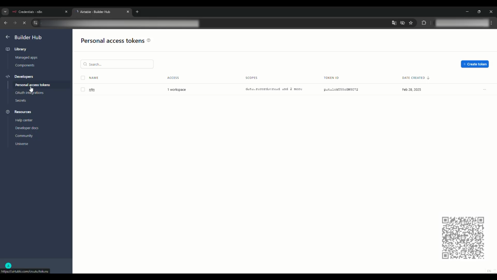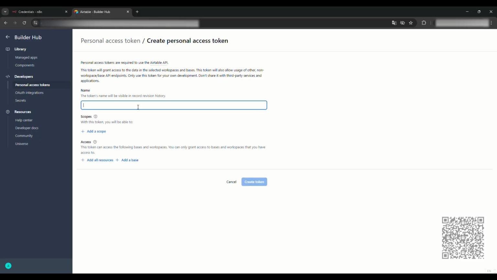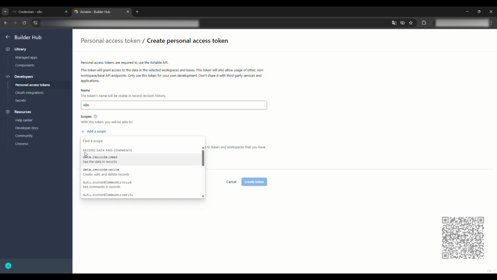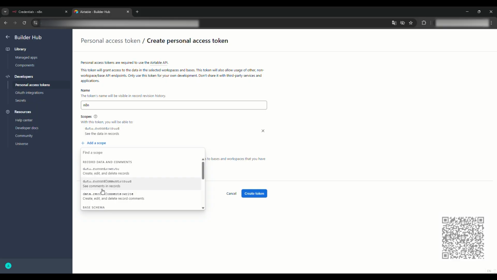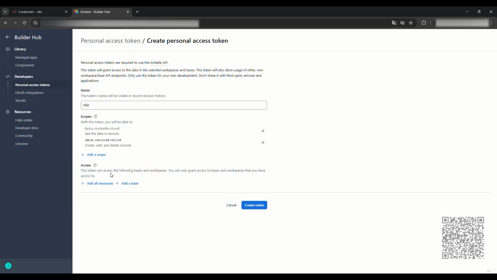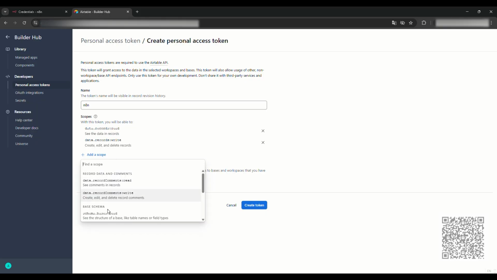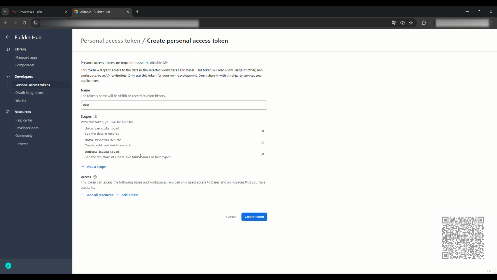Select Personal Access Tokens. Click Create Token, and set the name and scopes. For reading and creating, as well as reading the DB schema. Click Create.